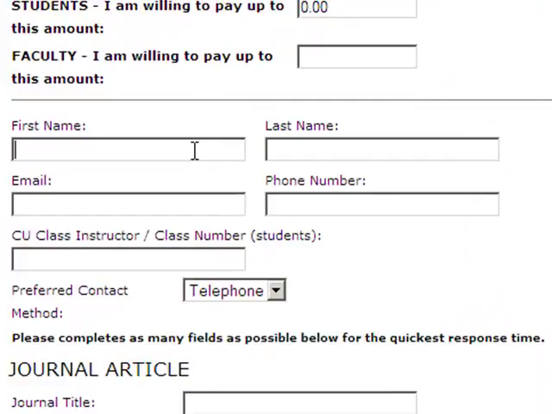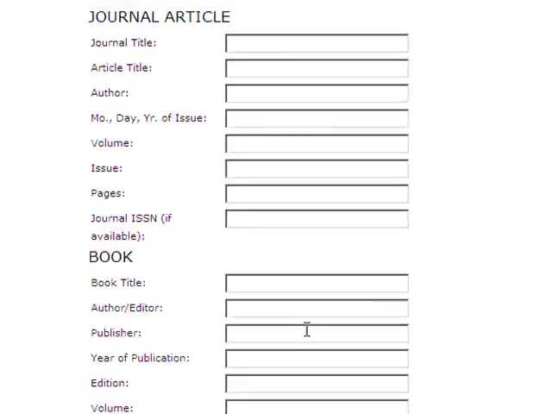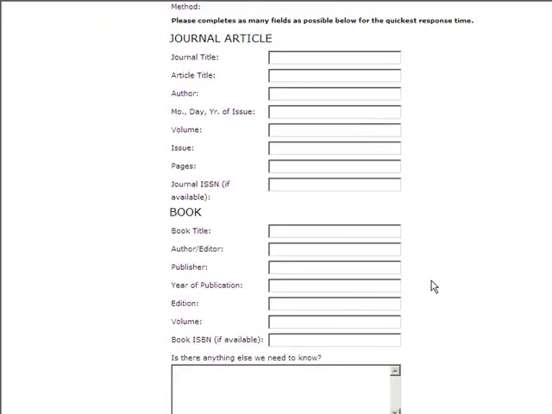Having filled out that information, you should now enter your personal information. This includes your first name, your last name, your email address, and your phone number. After you've done that, you can then specify your preferred contact method, telephone or email. Below that, you'll see the request form itself.